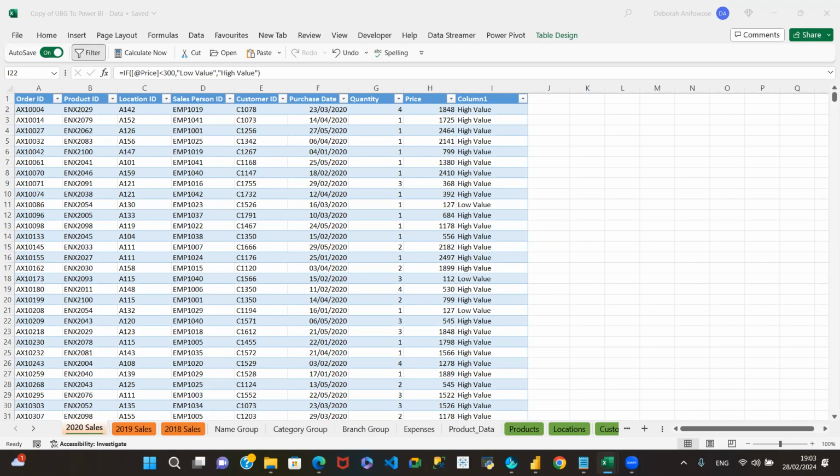So this is the sales data. And we can see the tab here, this is the 2020 sales for this company called UBG. We can see the order ID, the product ID, location ID. So all the different IDs from the other tables are here. But this is the sales data set for 2020.